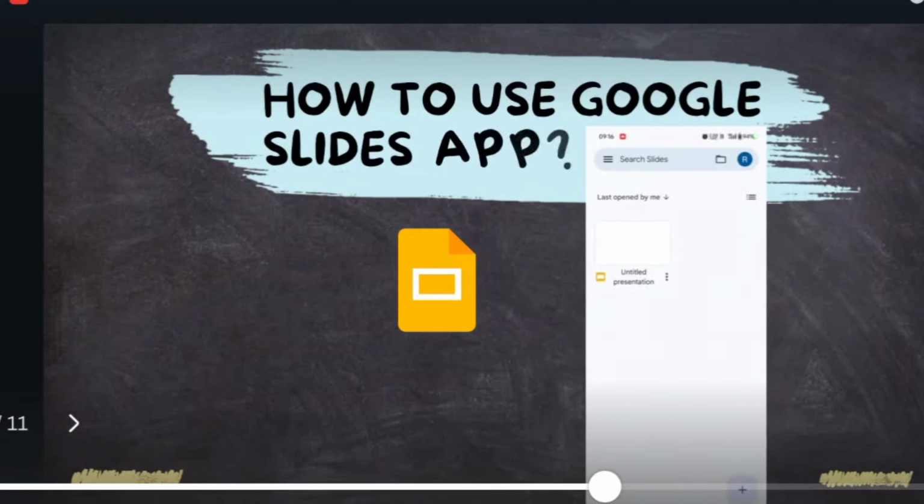How to use Google Slides app? After downloading the Google Slides app from the Play Store or App Store, open the Google Slides app. Here you need to sign in. By the way, in this application it gets automatically signed in.